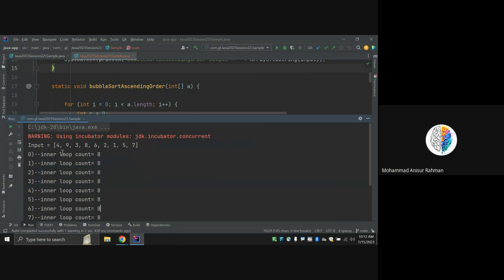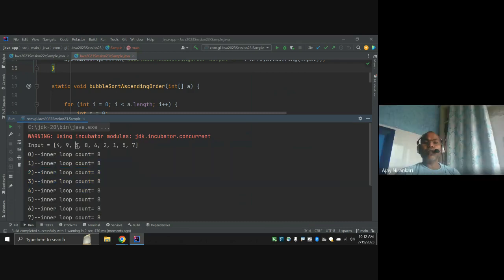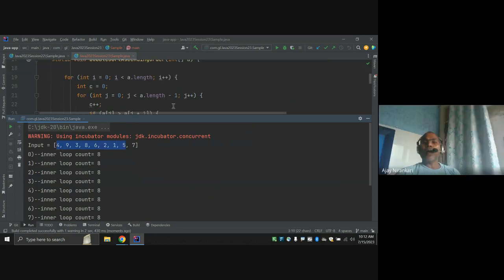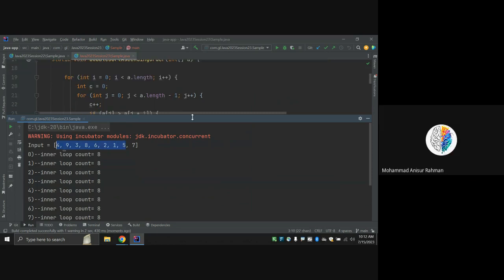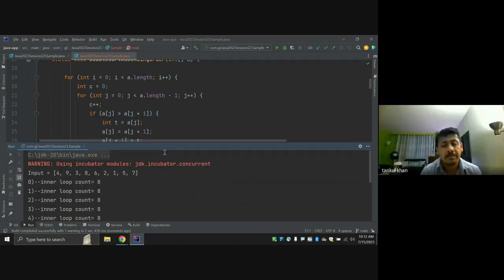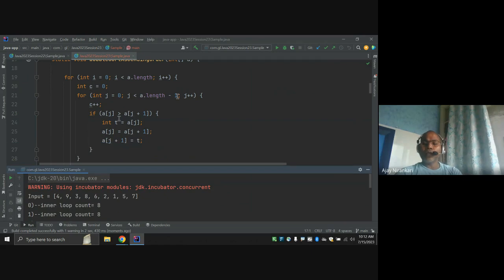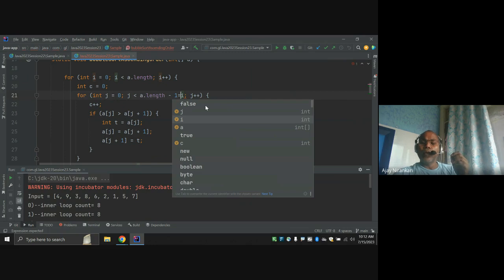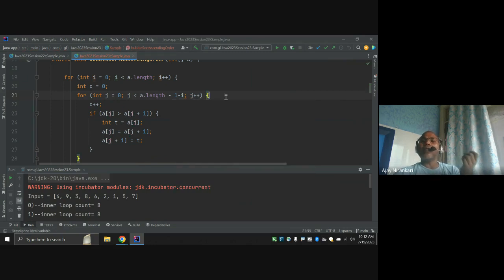Because 1, 2, 3, 4, 5, 6, 7, 8, right? We are doing minus one, so always you are comparing 8 times. I'm saying no, just do minus I, because logically I know the last element is the maximum. Then why are you comparing?